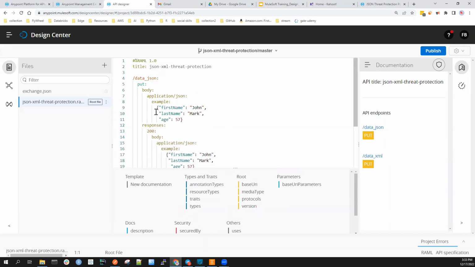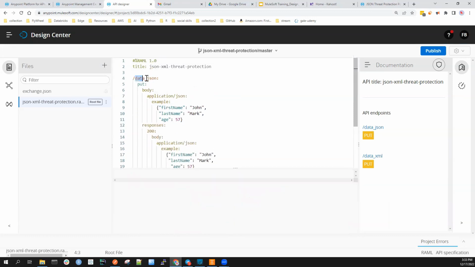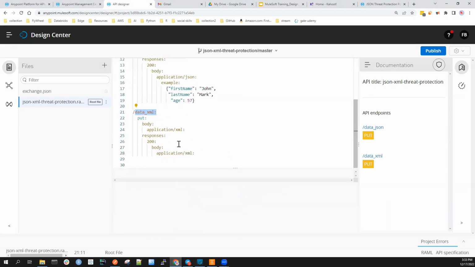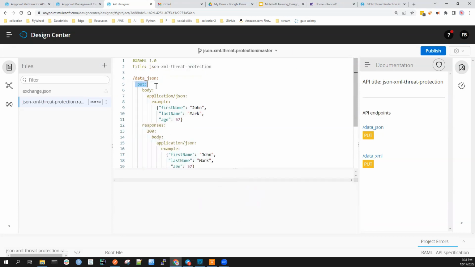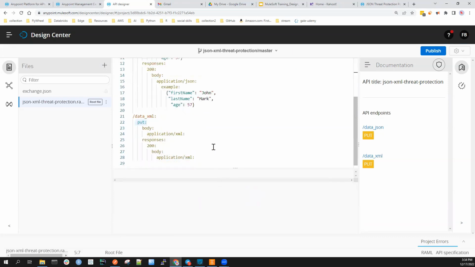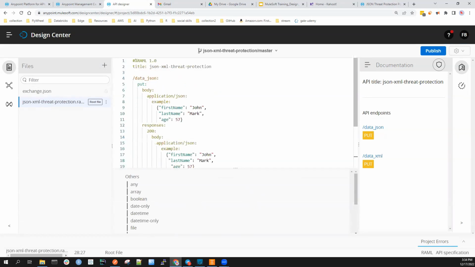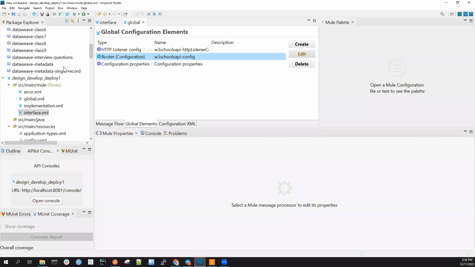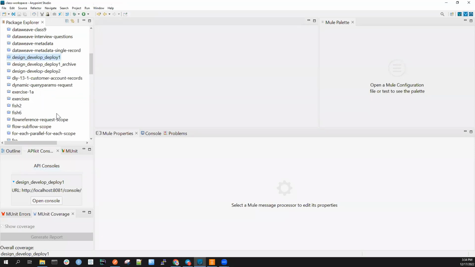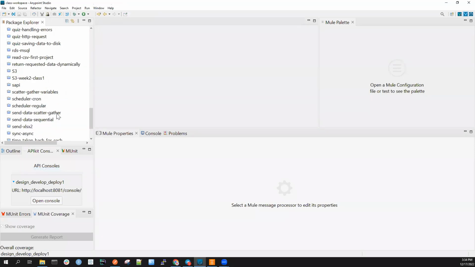But just for demo purposes, in this case, I have these two resources: data JSON and data XML, and I have put messages for both of them. So this is JSON. I have put a dummy example JSON. For the XML, I didn't include an example, but we can do that also. I just imported this and created it. Let me show you. I just imported that, and JSON XML, it is this one.